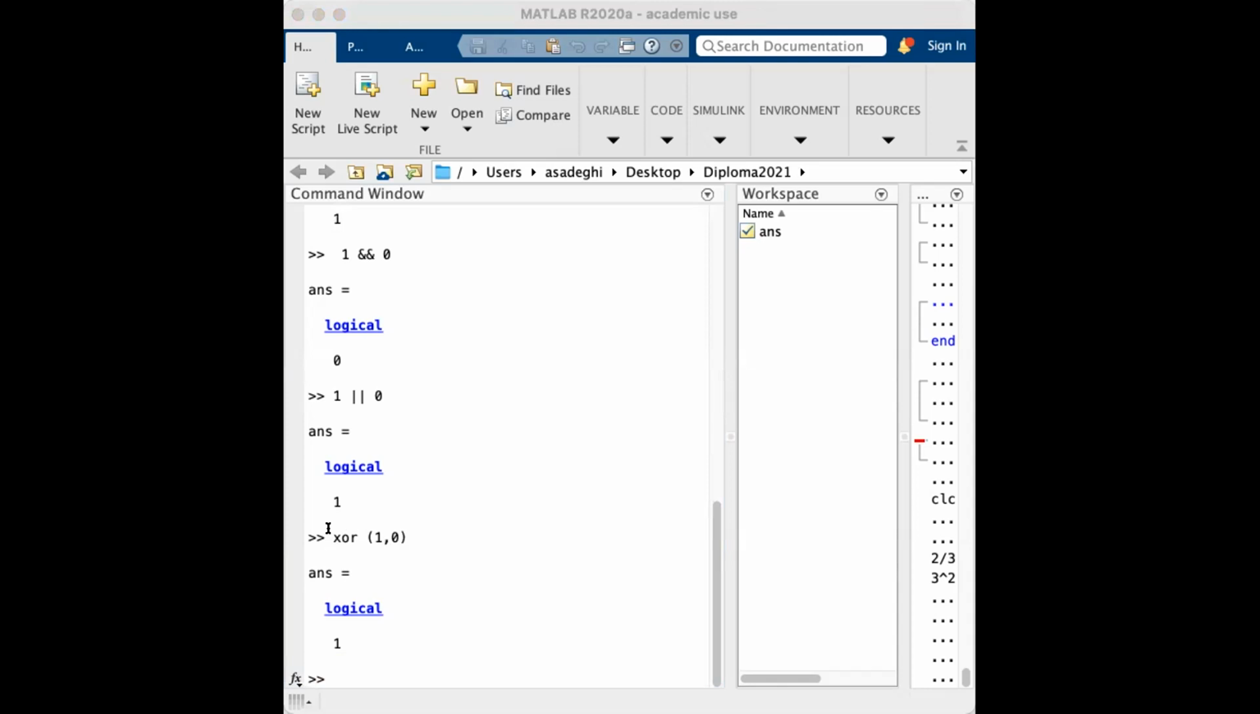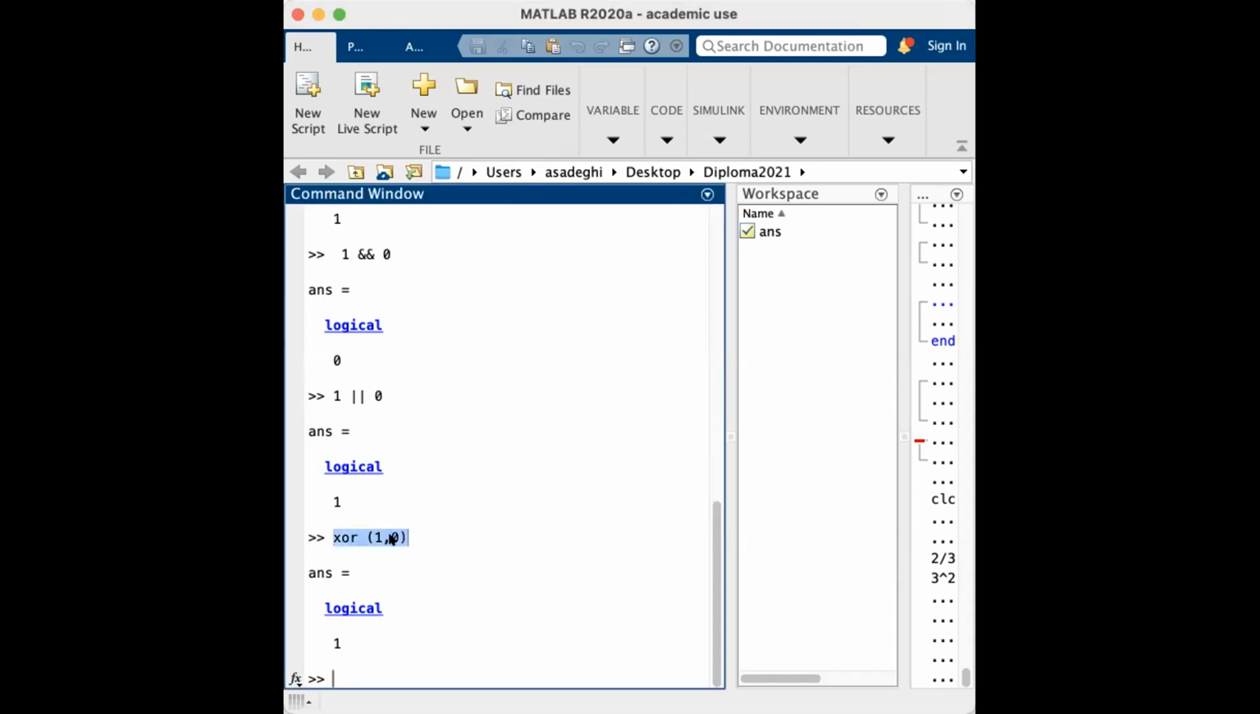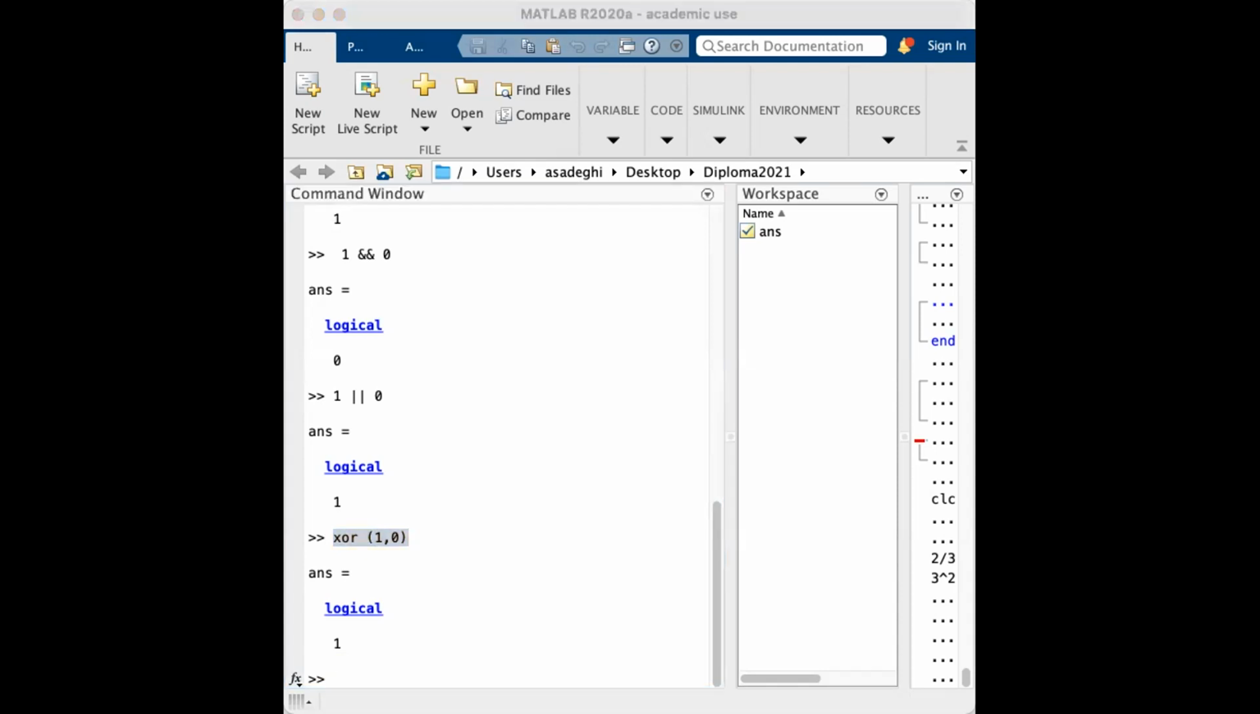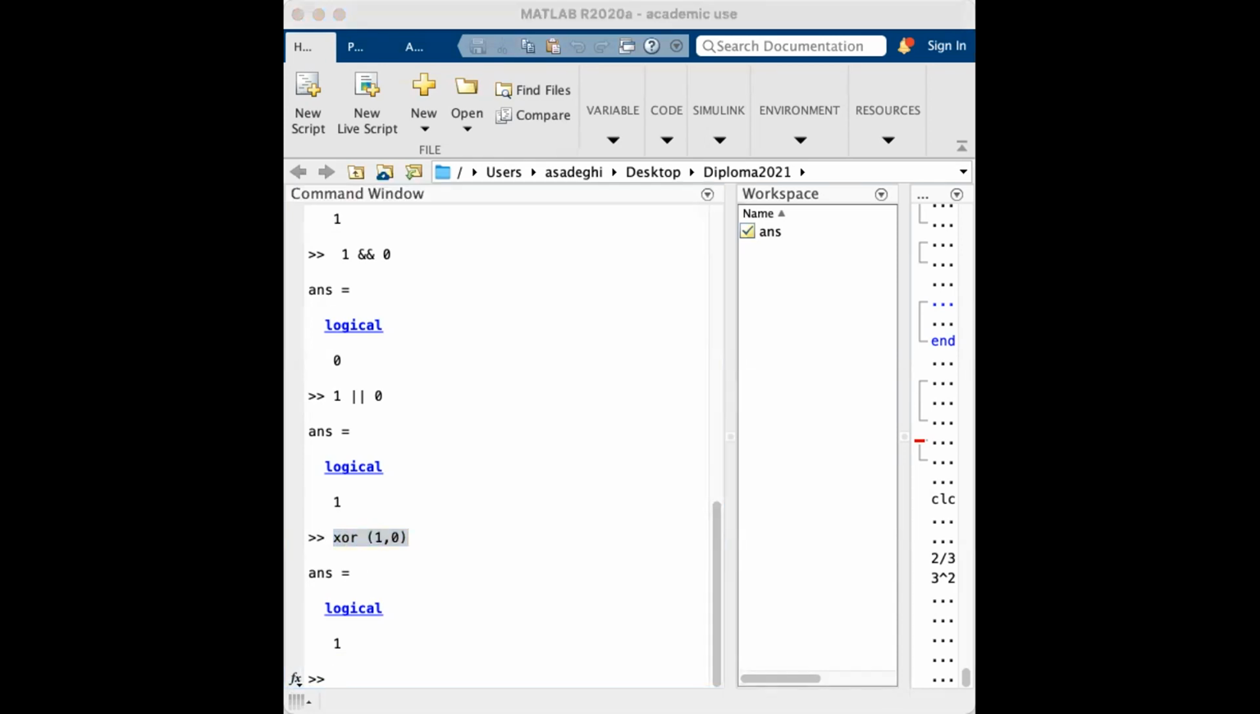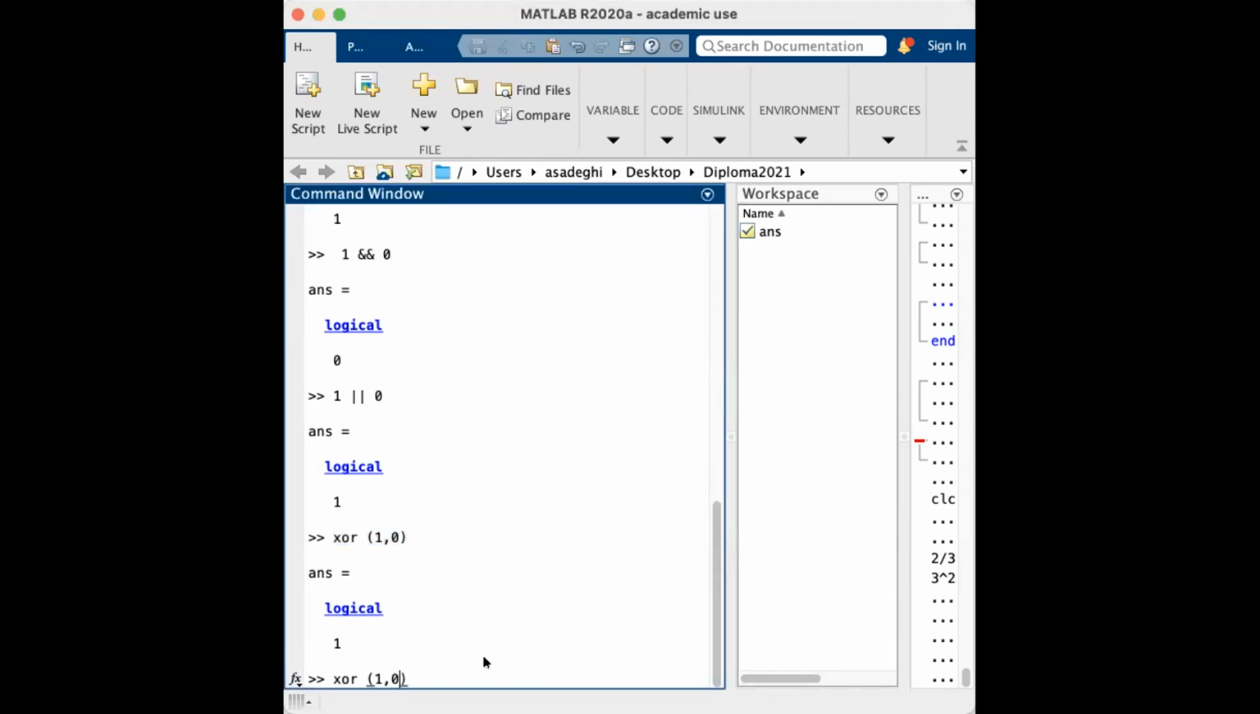Because XOR of this one is true if A or B, but not both of them, are true. Just one of them is true. Okay, then XOR will be true. This is exclusive OR, logical exclusive OR. So we can also try 1 and 1. Then what should it be? It should be false.